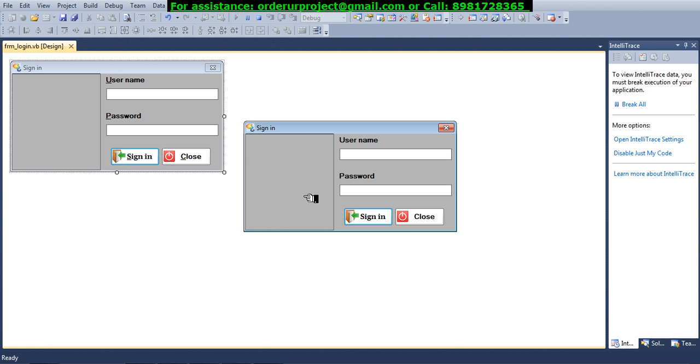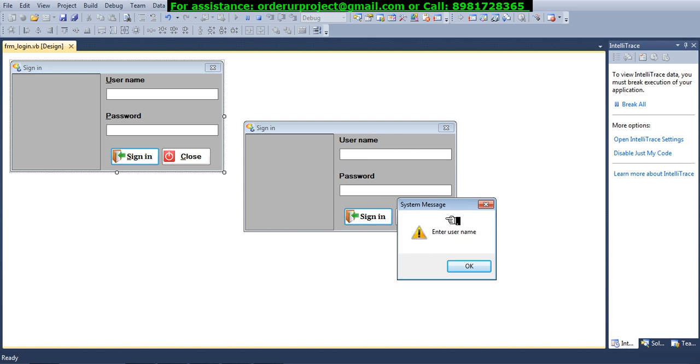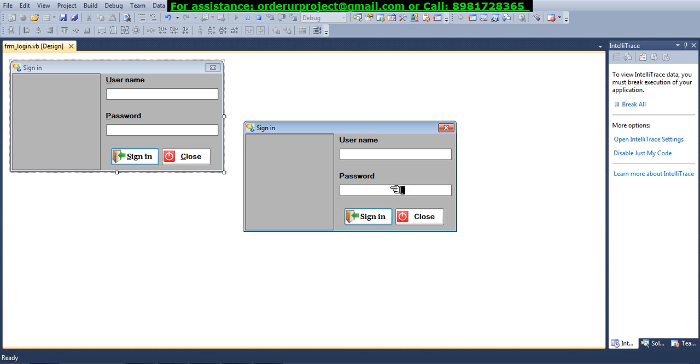Now I will show you the validation part. Suppose these two text boxes are empty, and I click the sign in button, nothing appears as a picture over here because that's not valid. So it prompts me to enter the username. Suppose I give an incorrect username which is not there in the database.